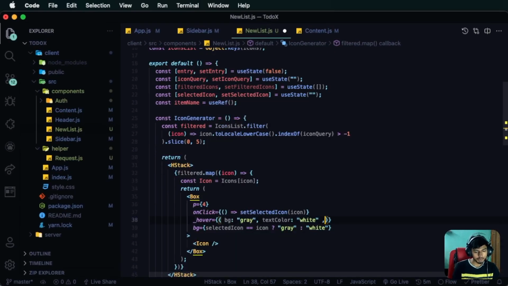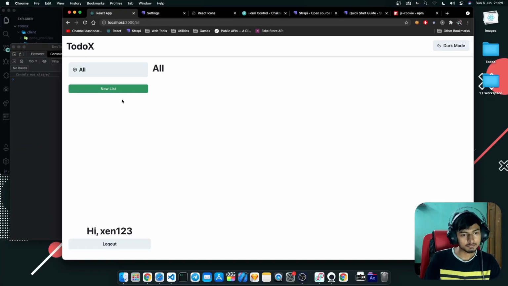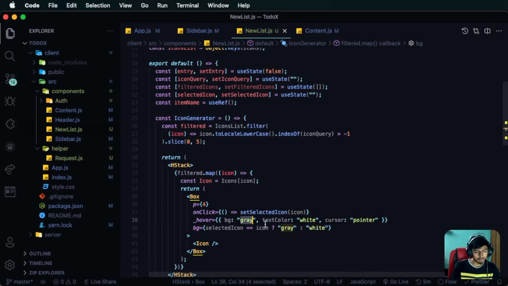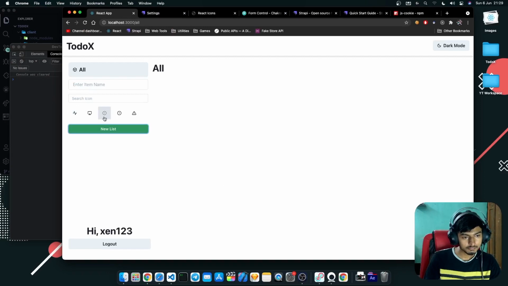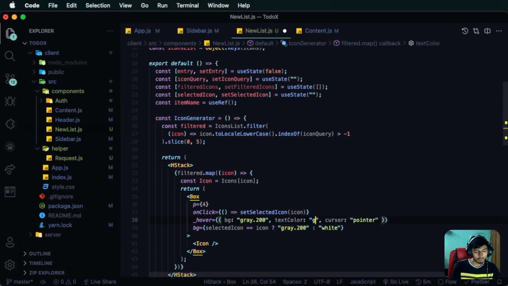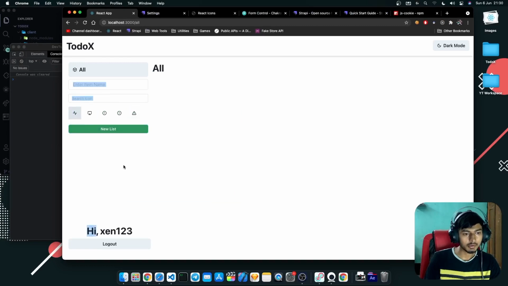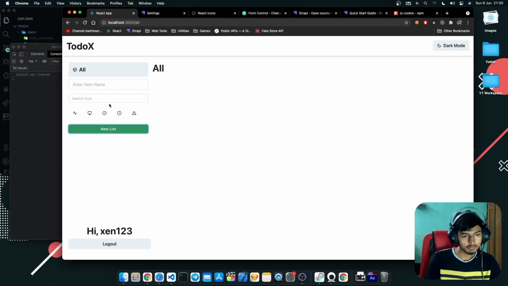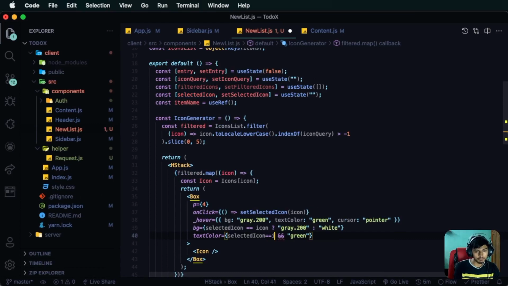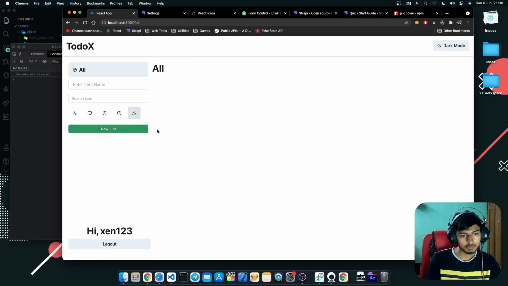Let's change the cursor to pointer. Cursor pointer. Alright, let's remove the gray. Gray.200. Alright, let's change to gray. There we go, it's working fine. Maybe green. Alright. If it's selected, icon is equal icon, then it's green. Alright, there we go, it's working. This one is selected. And if you search for home, you get home and you can select it. And there we go, it's working fine.